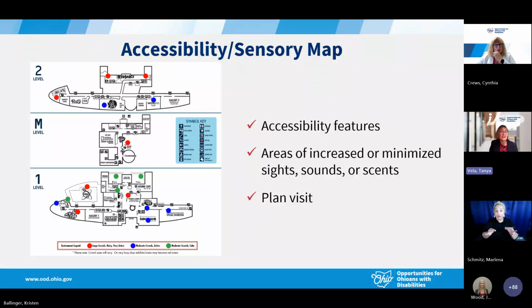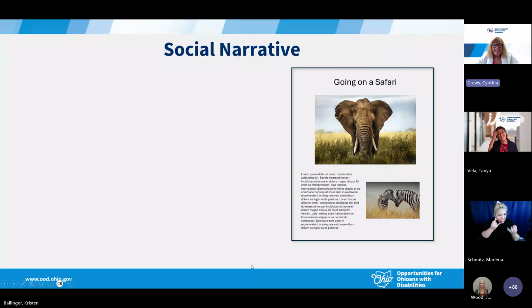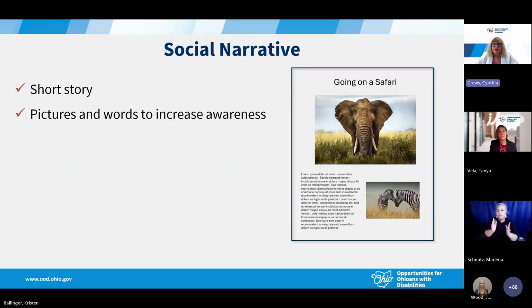Cynthia, are there ways to prepare for an event or a venue before going? Why, yes, there are. A social narrative is a short story that describes events or places in simple and clear language. It's a mini guide with pictures and words designed to increase awareness.